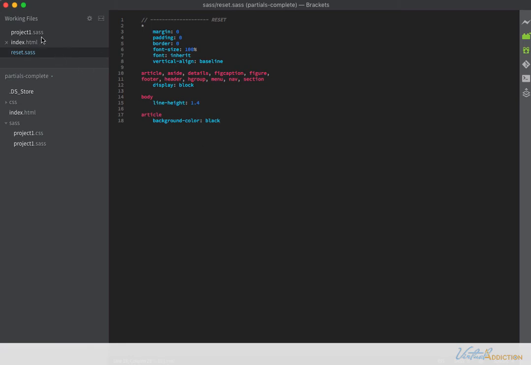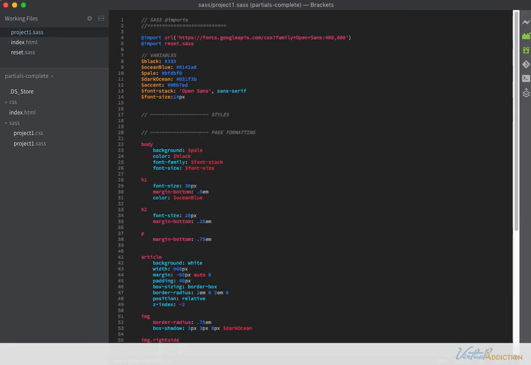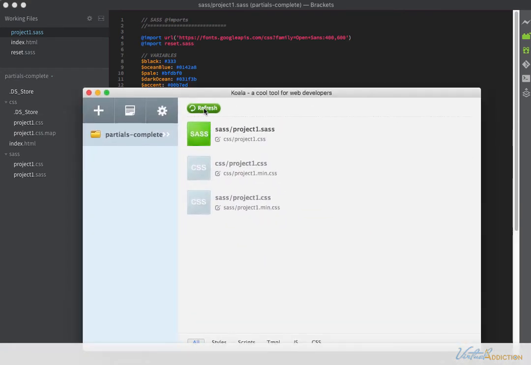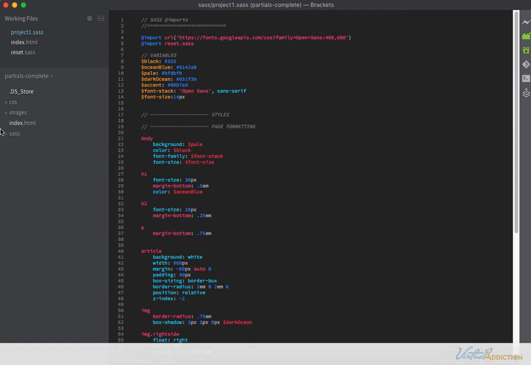Now, because I didn't make a change to my project1 SASS file, my SASS file has not actually compiled. I'm going to go into my Koala and I'm going to force the file to compile. So I'll go ahead and click refresh, and you can see that it's recognized 2 new CSS files. Now if I go back and look into my CSS folder, you can see that I have 2 new files. I have my reset.css and the reset.css map file.